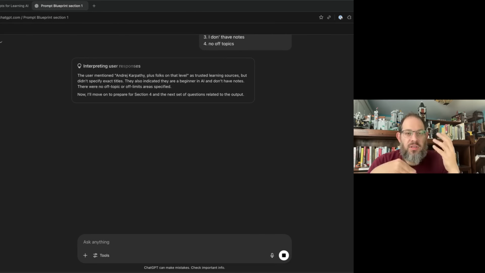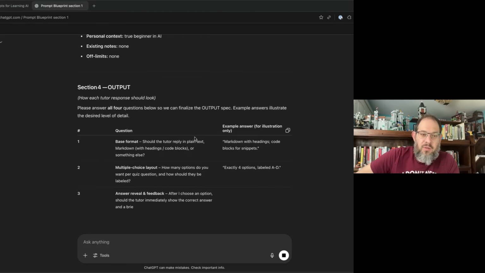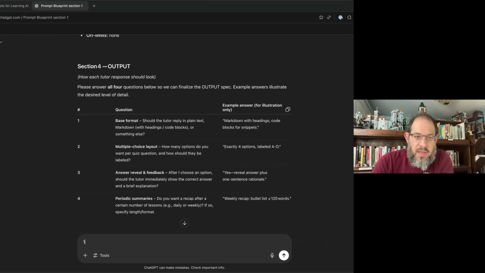So this is just the model going through and chewing through, and eventually it's going to find that it has everything it needs to produce the blueprint. What kind of format do we want? Base format is Markdown. I'm not even going to number it. Like, you can also do this. Four options.